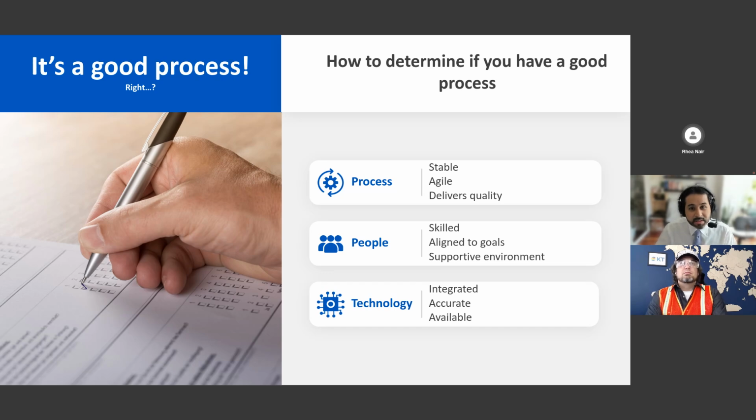Typically, processes should be able to be split up into three distinct areas or groups for analysis. One is the process itself. Two is the people that undertake that process and try to perform and create value. And the third is the technology that underpins everything and helps those people do well within that process.